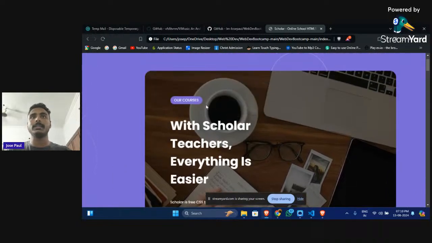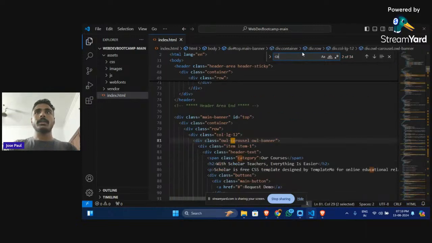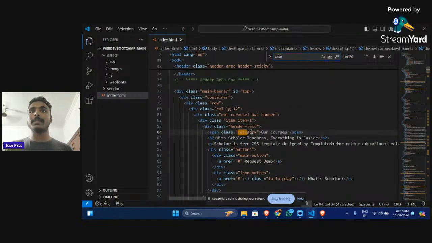So I'm going to edit this text. How am I going to do this? Right click, inspect. So we got this span. Span is also another tag that we use to differentiate a section from the actual content. So it is similar to the div that we use. So this is the span that we are going to tap into. The class name is called category. So we go into VS Code. We need to find category. So this is the imposter. We need to change the contents inside here.